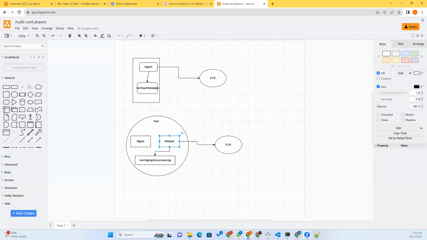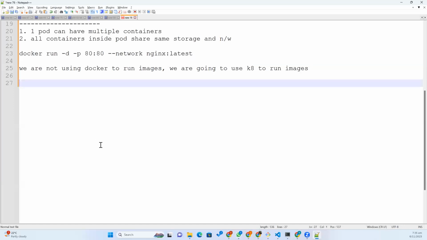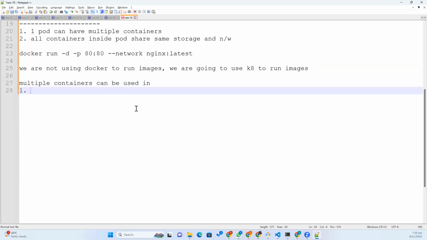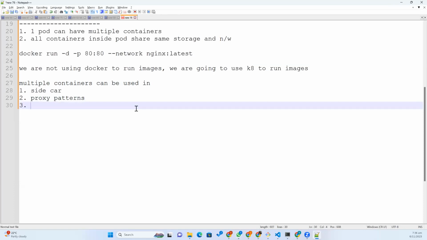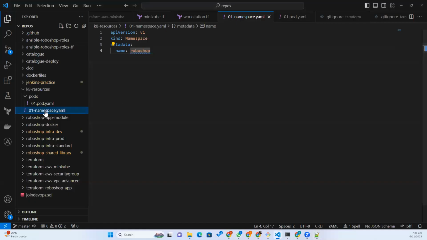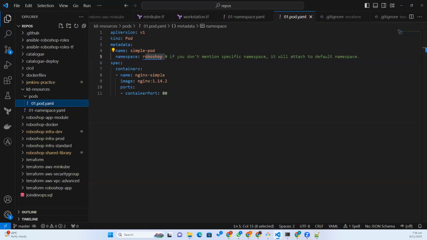And then there are other patterns, that is proxy. So multi-containers can be used in sidecar patterns, proxy patterns, and init containers generally. These are the advantages, and we may get into them in upcoming sessions. We just need to understand that a pod can have multiple containers.